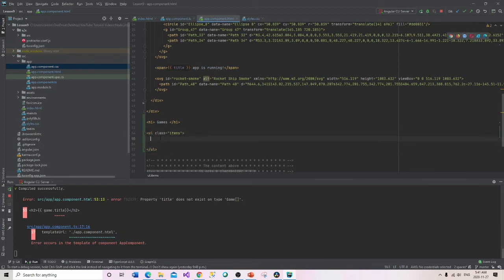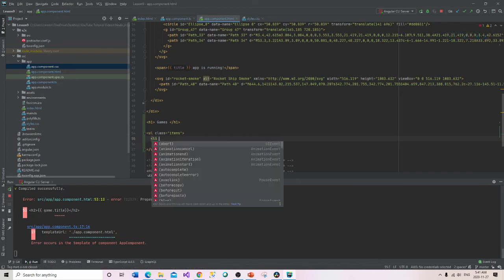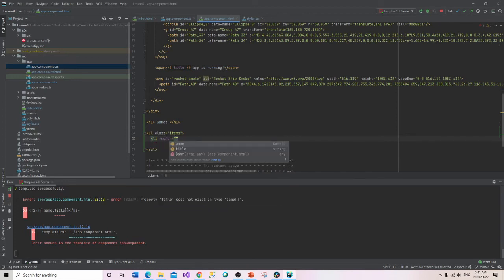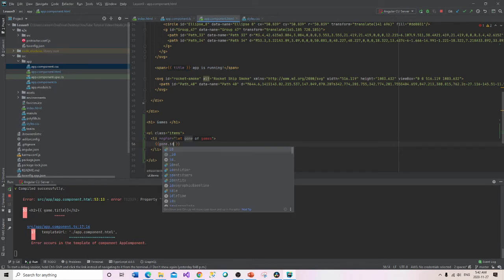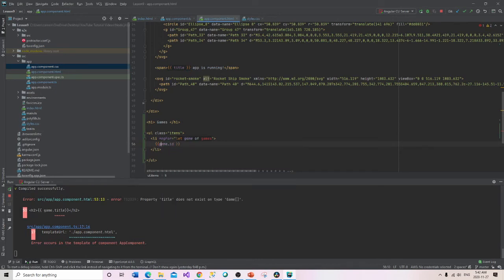Okay, so in here, we're going to do an LI, and this is going to be star ngFor for Angular. Okay, and then this is good. It's got the equals, it's putting the quotations in, and we're going to say let game of games. Okay, and then in here, I got to close that off. In here, I'm going to use my handlebars. Okay, and this is going to be game.id. Any space in there?